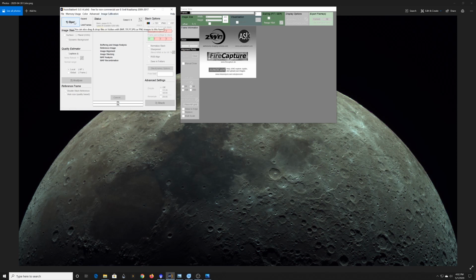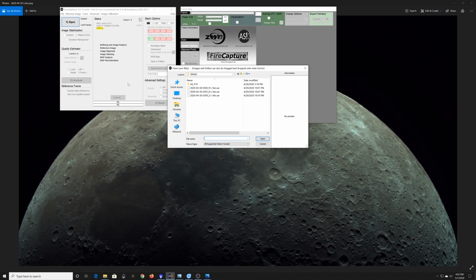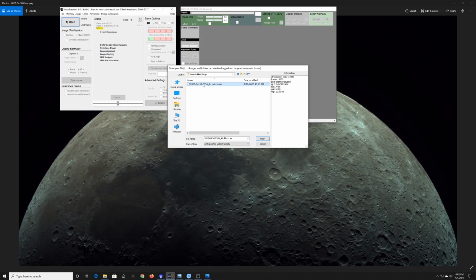So if you've got your image file and you get AutoStakkert, which I'll put a link to in the description, it really is a three-step process. You open the file, you analyze the file, and you stack the file. And you really just have a couple of things to think about in each step. So to start off with, let's open the file. I actually put a sample file on my desktop here.